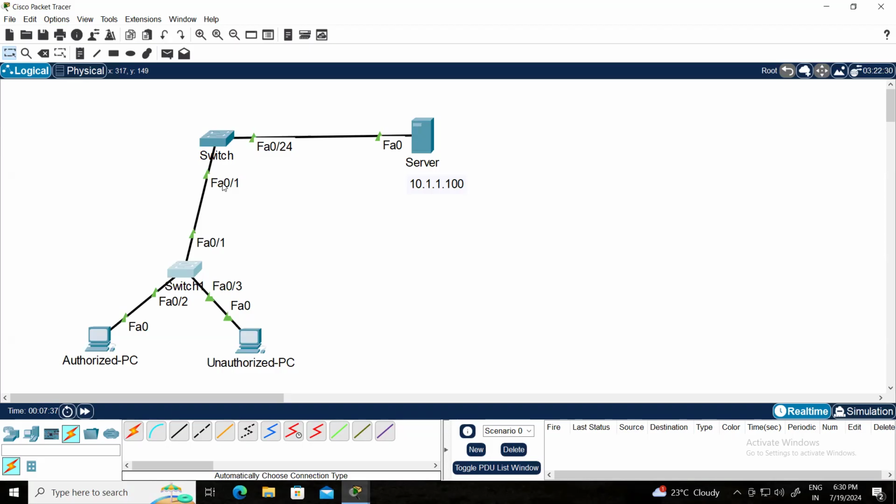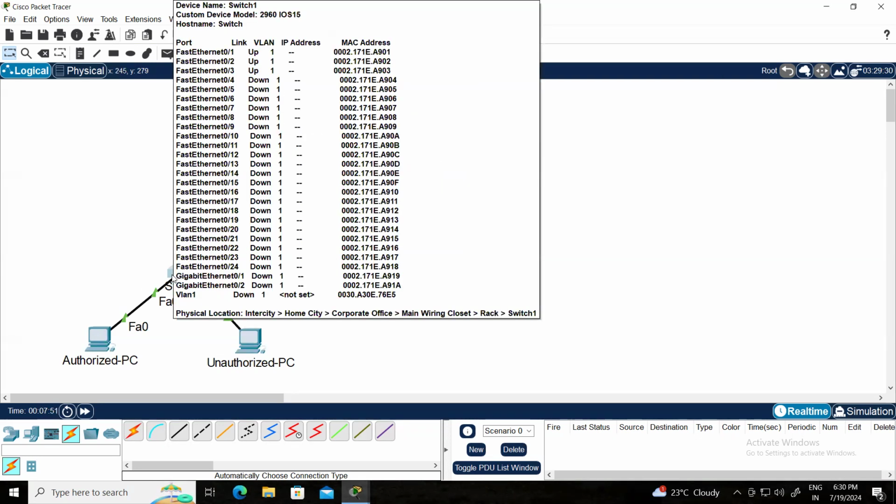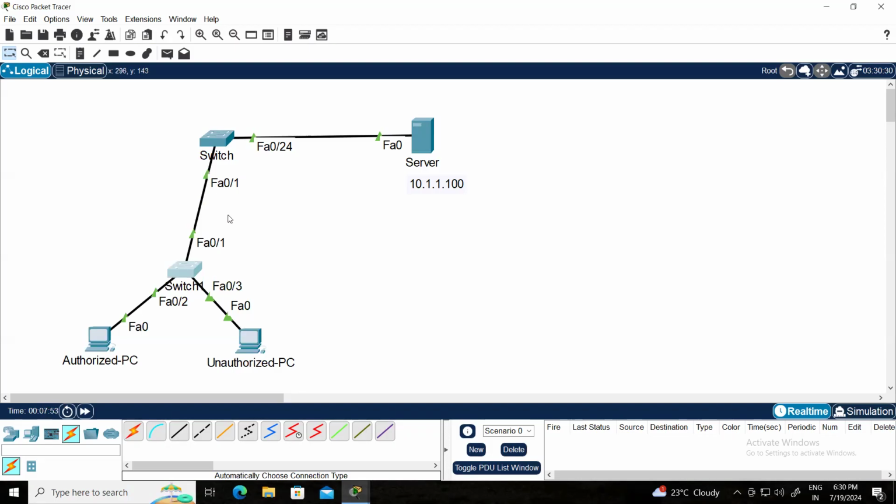So once you enable port security, what will happen? By default, only one MAC address will be allowed through this port. So if only one MAC address is allowed, when this guy tries to communicate using this switch and all, there will be more than one MAC address. And immediately this port will go to the down state.